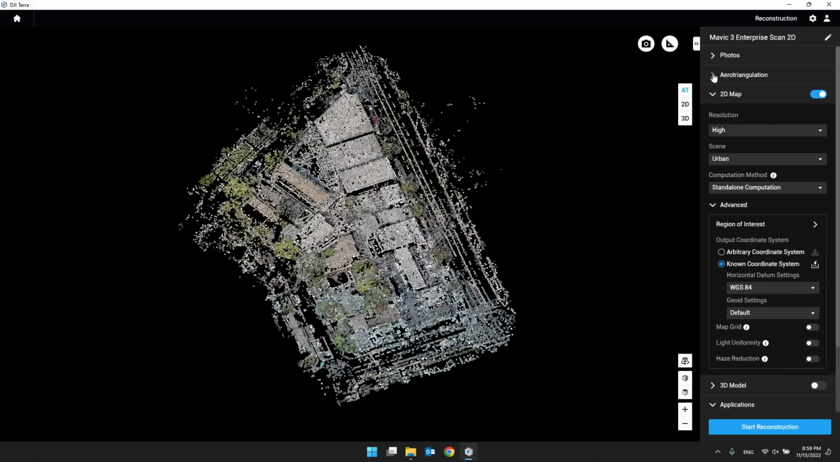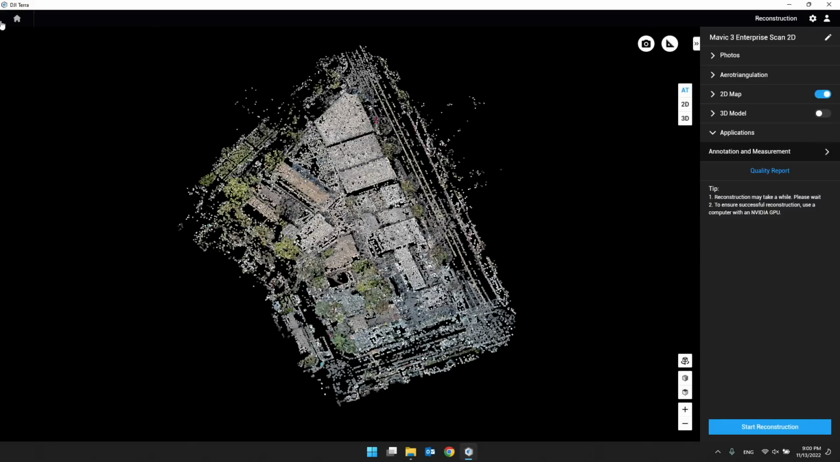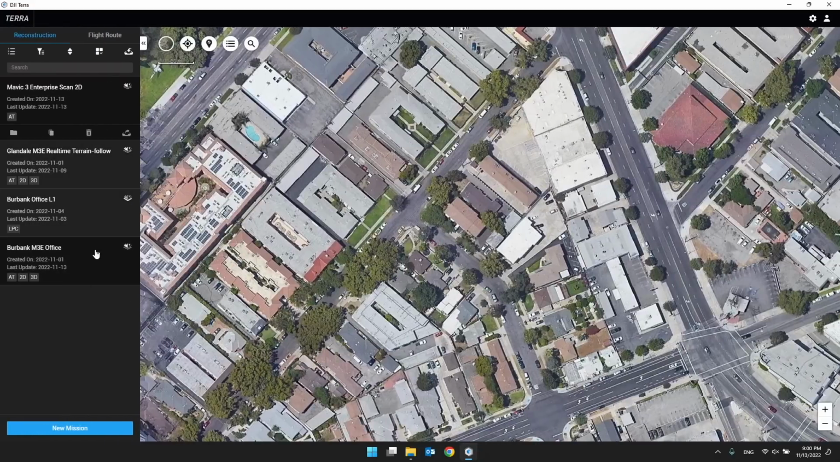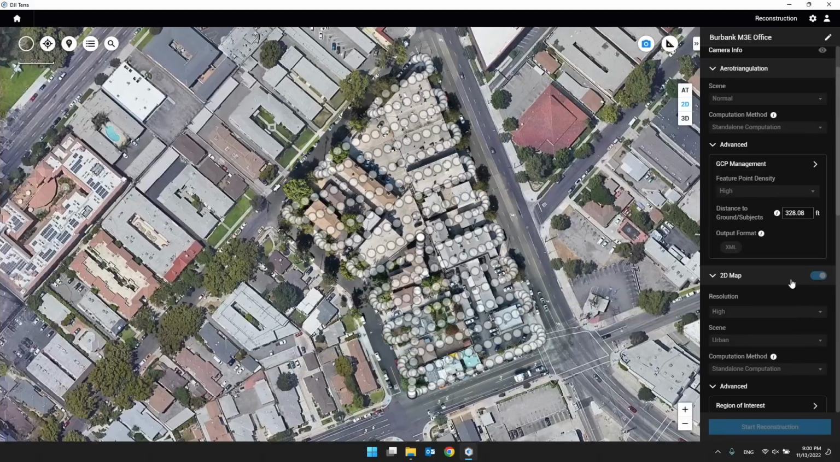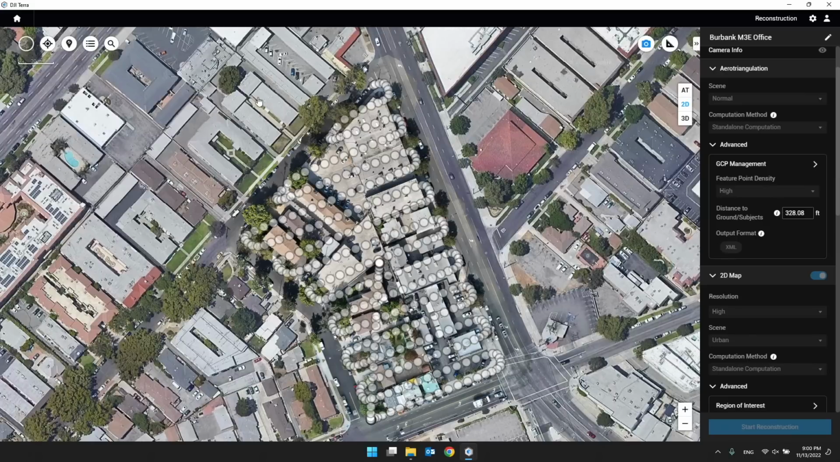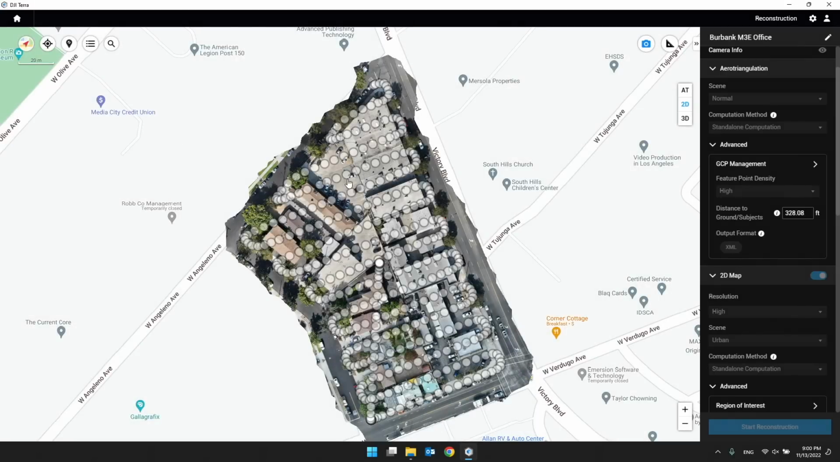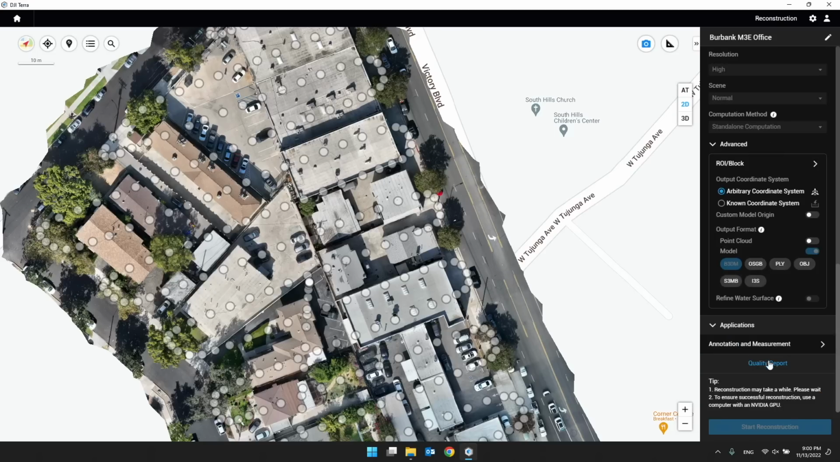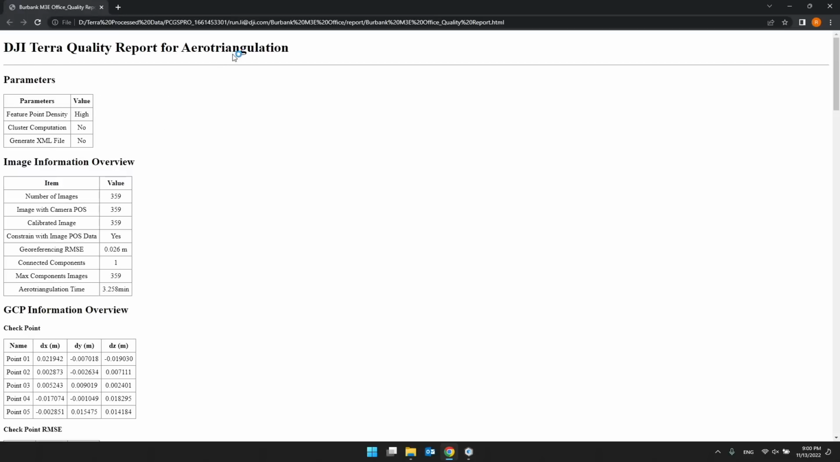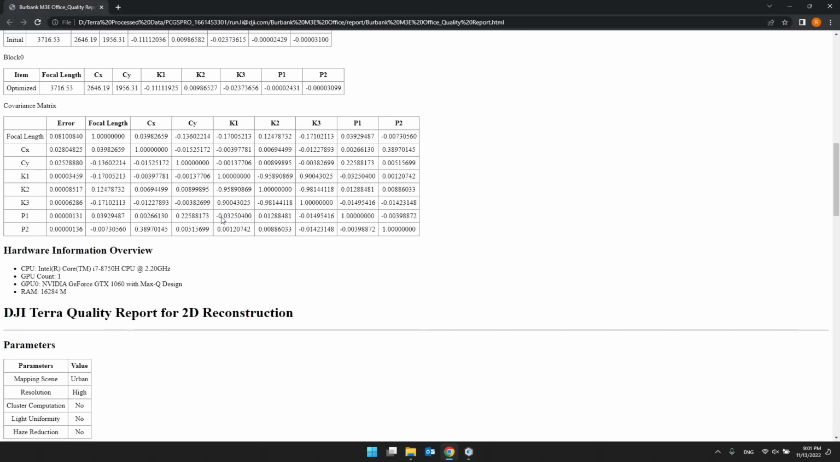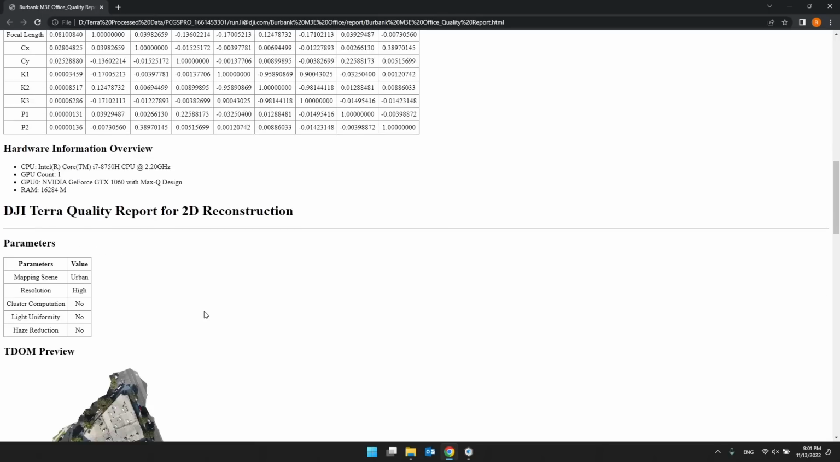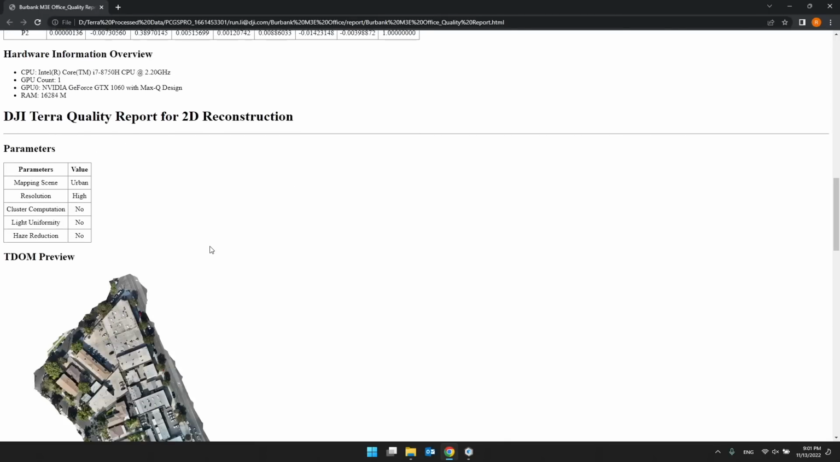Again, I have this data set processed already. Over here, I actually have the data, which is this one. So once it's finished the process, we can see the map has been overlapped on top of this satellite map layer. I can switch to regular, so that makes everything look better. If we scroll all the way down and select the quality report, now this is going to show me the Aerotriangulation report, but also since we have finished the 2D reconstruction, now another section is going to pop up showing the quality report for 2D reconstruction.